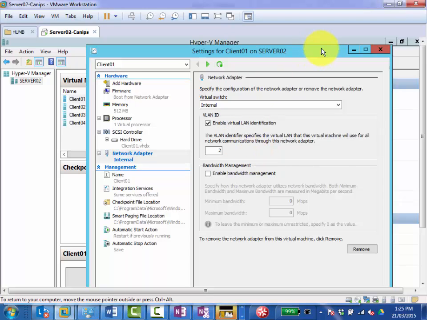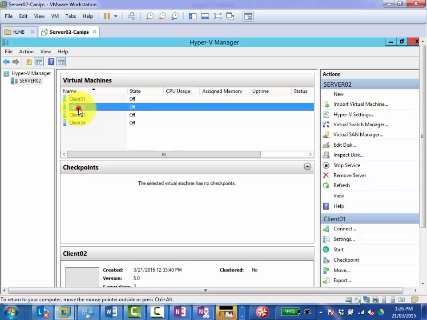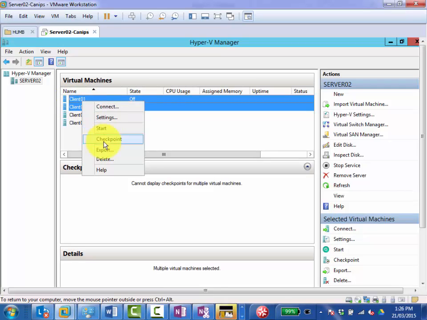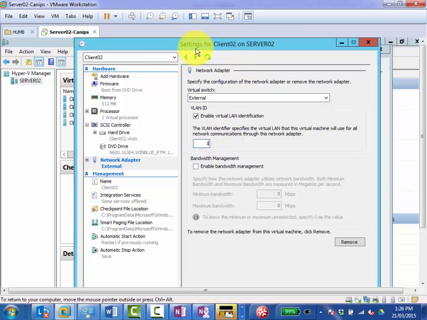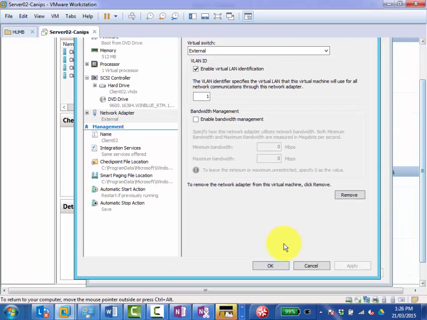Okay, let's do that. We needed to check VLAN as well. So 2 machines on VLAN 1, 2 machines on VLAN 2. How to do that? If I select both of those machines, I select client 1 and 2, go to settings, go to network adapter, and simply change enable virtual LAN identification. First 2 machines on VLAN 1. So I'm just going to change this setting for just the first 2 machines. Enable virtual LAN identification, and then enter 1. Apply and OK.